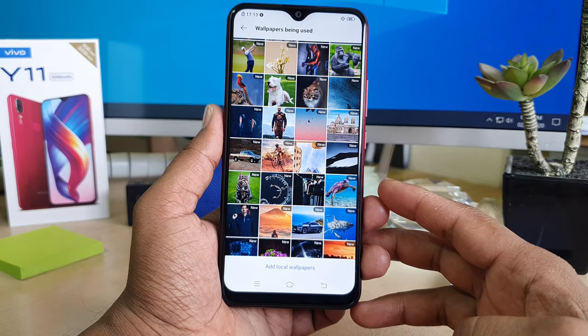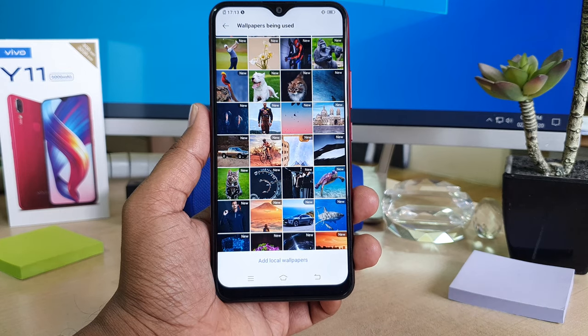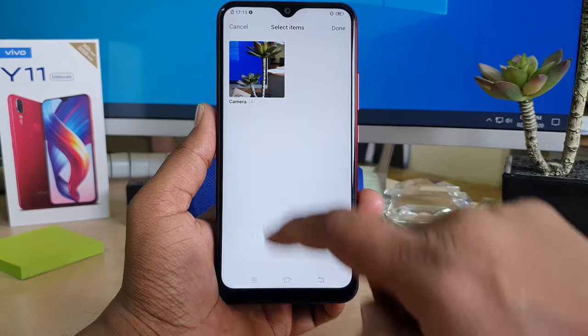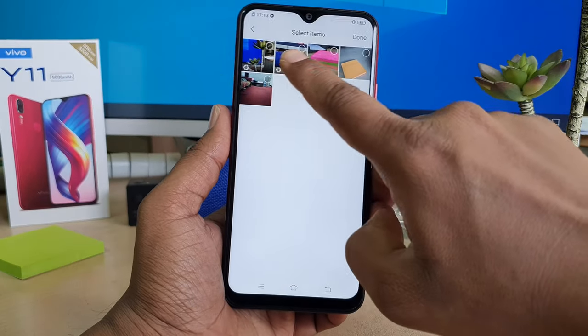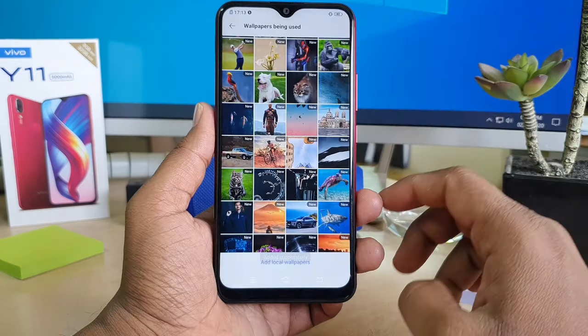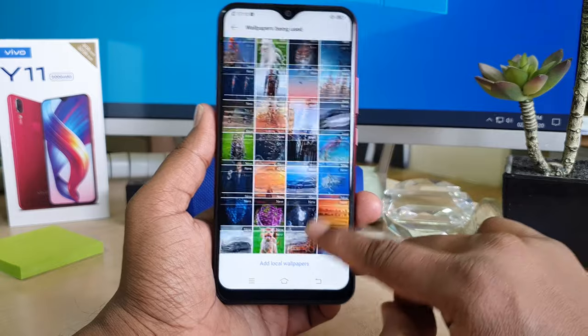Now if you want to add your local picture, like pictures available in your phone, you can easily click here Add local wallpaper and then choose the picture you want. For example, I want to add this picture, and then I'm going to click Done. After clicking on Done, you can see it's added successfully.